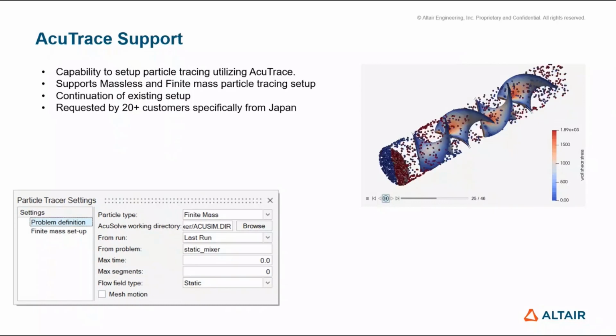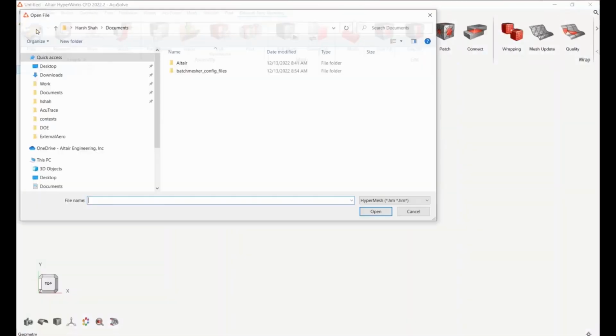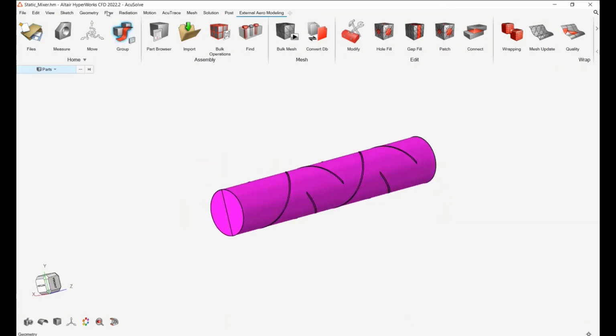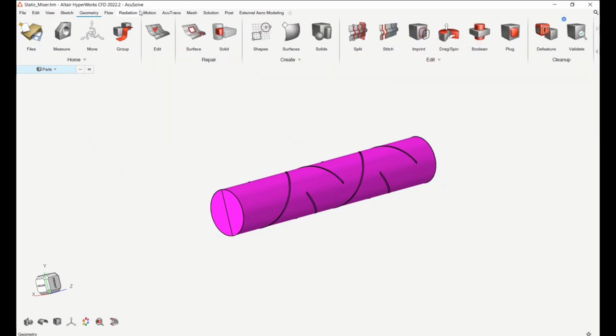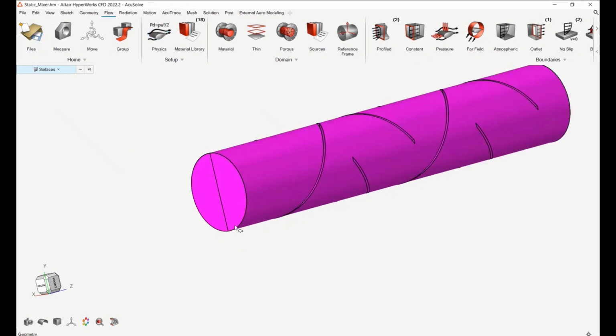Setup is pretty straightforward, so let me go through that. We open this simple example, which is added to the tutorial. The geometry is validated, the flow setup is done, and we already ran the simulation for the flow in this static mixture. Here we are adding two species, and it will be mixed. We are simulating the mixing throughout this channel.